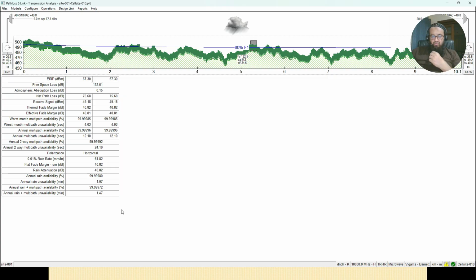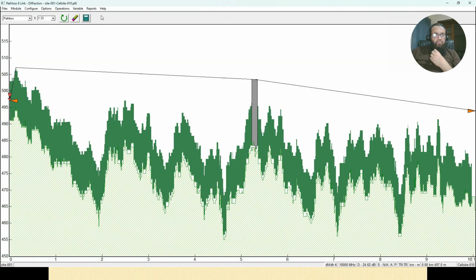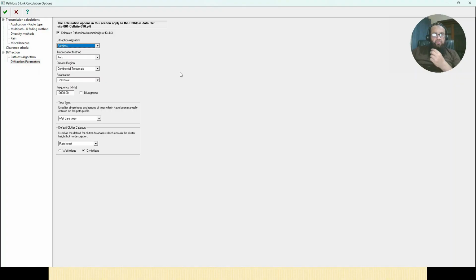And one more thing that I wanted to show you is module diffraction parameters. So it was automatically calculating for 4 by 3 because I have put it like this. You can remove it or you can keep it.